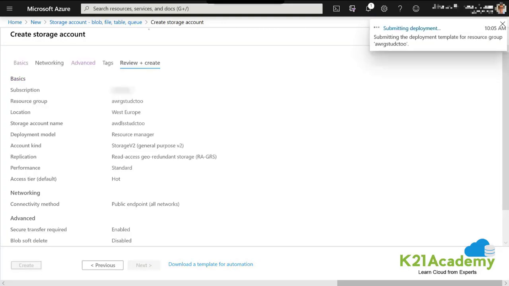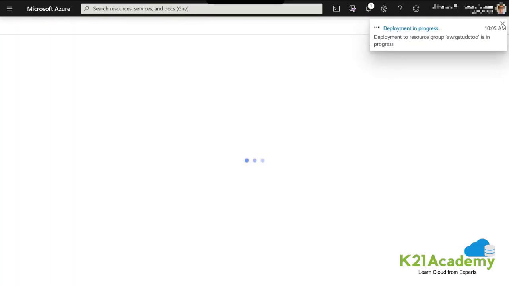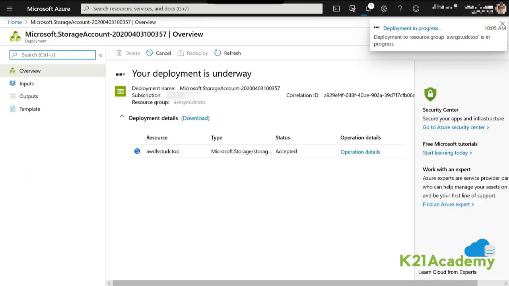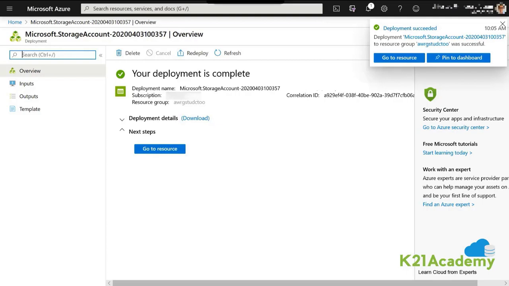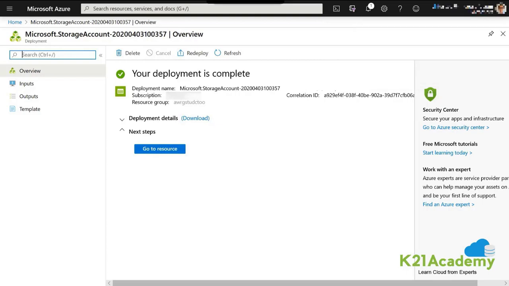Now it will take around 30 seconds to get created. Once it is created, we'll go inside the container option and create 2 containers, data and logs this time. Why are we doing all this? Because in upcoming labs, we have to use the infrastructure which we are building right now. So the storage account got created, and let's go to the resource now.